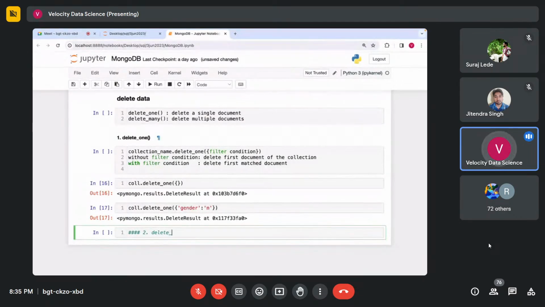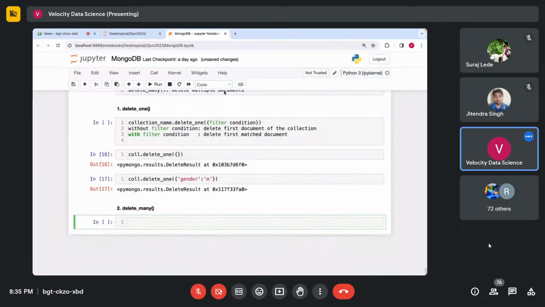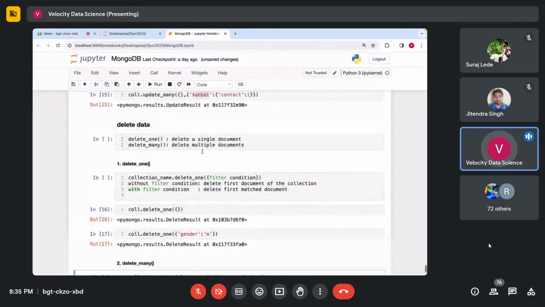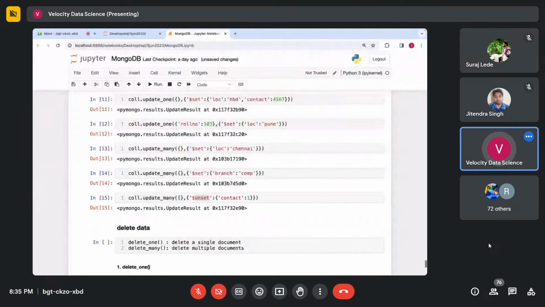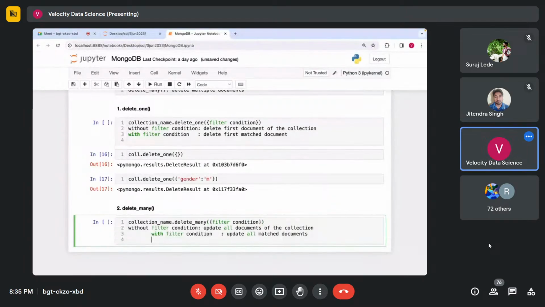And then we have this delete many function. What does it do? The syntax of using delete many will remain the same, that is collection name dot delete many, and a filter condition if we have to give. Here in this case also you will have two scenarios. One will be without filter and the other will be with a filter condition.